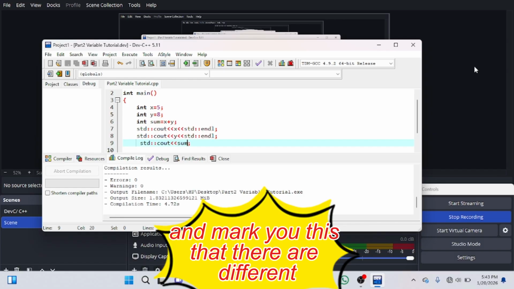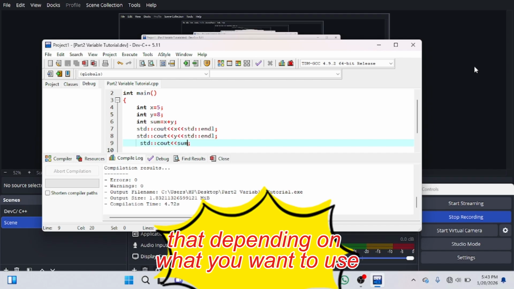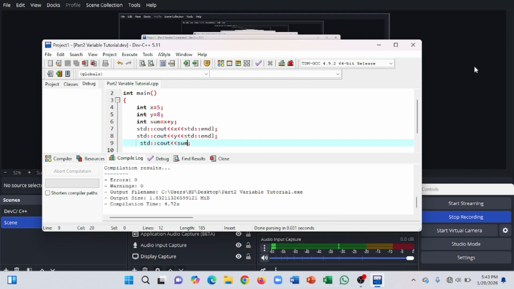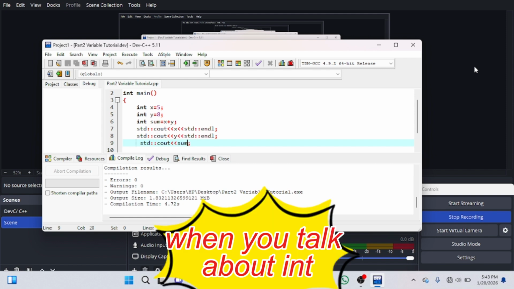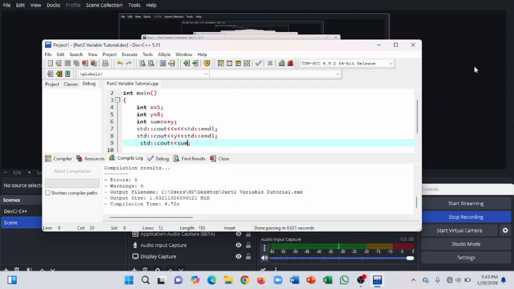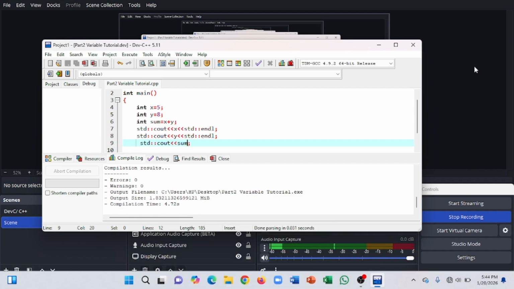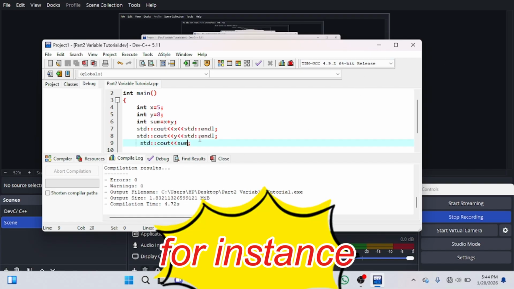And mark you this that there are many different variables, and depending on what you want to use, you can use different data types. When you talk about int, that means integer and it stores integers. It holds all integers such as 1, 2, 3, for instance.